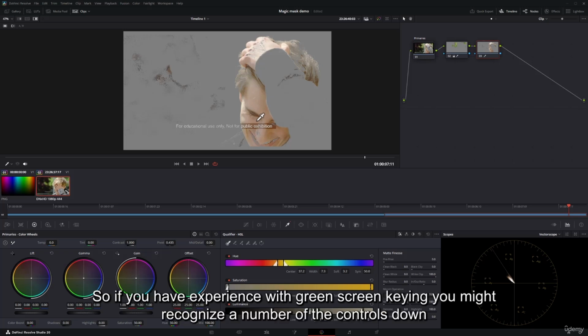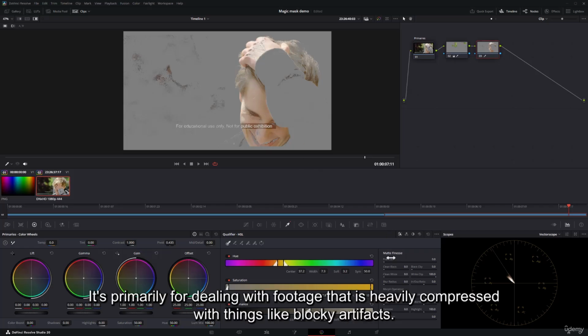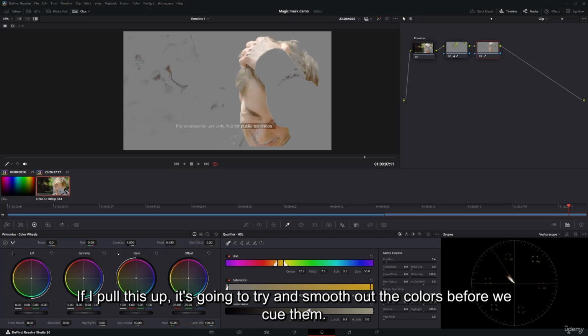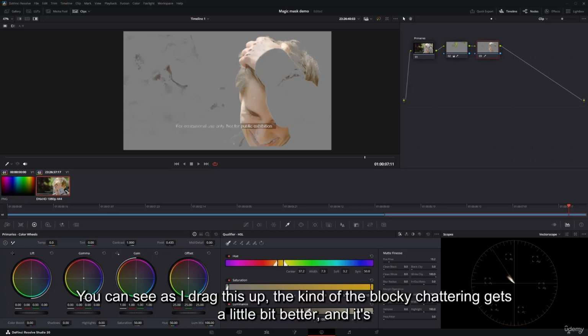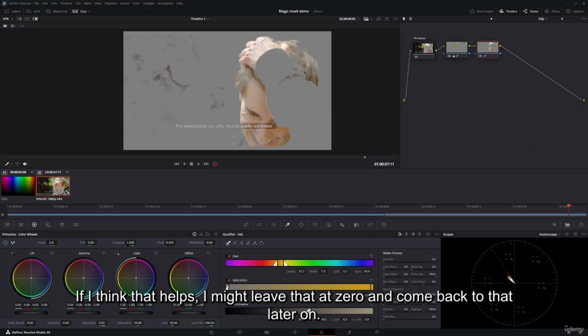So if you have experience with green screen keying, you might recognize a number of the controls down here, but we're going to go through them all and why you might want to use them. So pre-filter. It's not always used. It's primarily for dealing with footage that is heavily compressed. Things like blocky artifacts can interfere with the key. If I pull this up, it's going to try and smooth out the colors before we key them. You can see as I drag this up, the blocky chattering gets a little bit better, because it's just dealing with the compression inherent in the footage. So I can bring that up a little bit if I think that helps. I might leave that at 0 and come back to that later on.